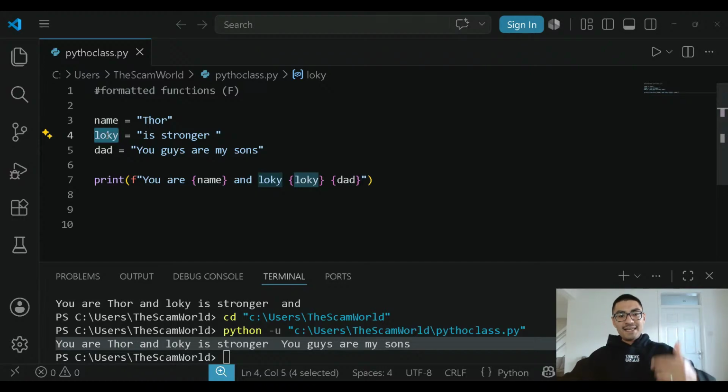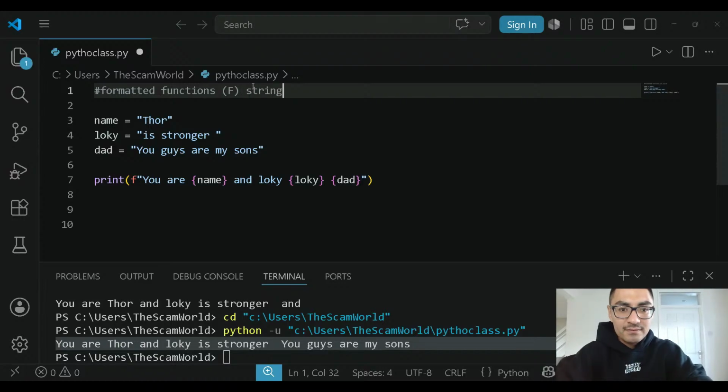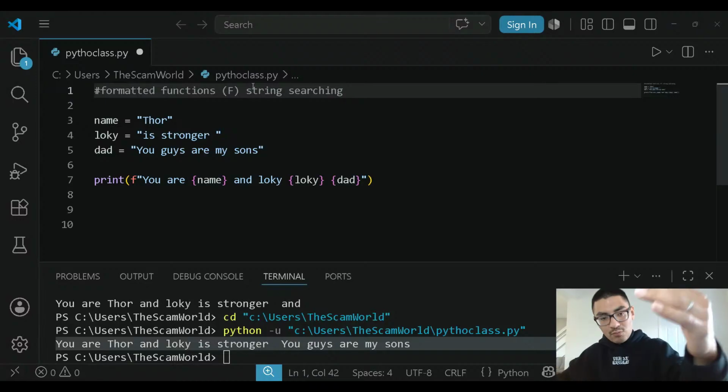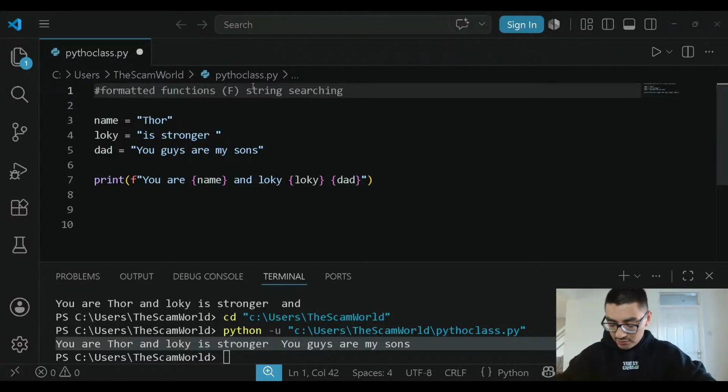And now I'm gonna do something cool right here. String searching. String searching is something I also forgot to mention in chapter 2. If you guys are watching the episodes of these videos, I've been going step by step. Like in chapter 1, I taught some things, in chapter 2, I taught something, and right now I'm teaching other stuff.